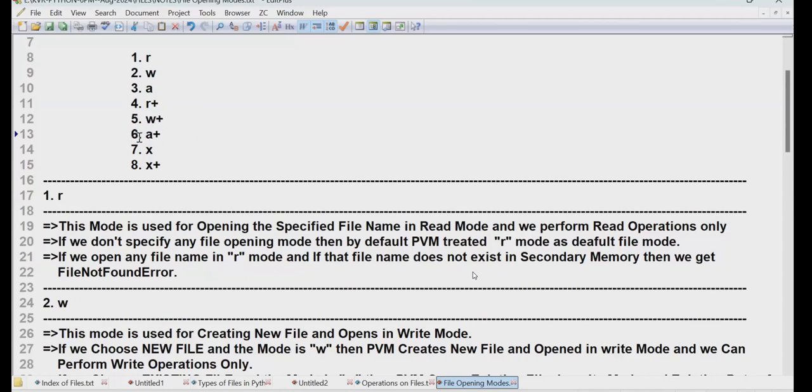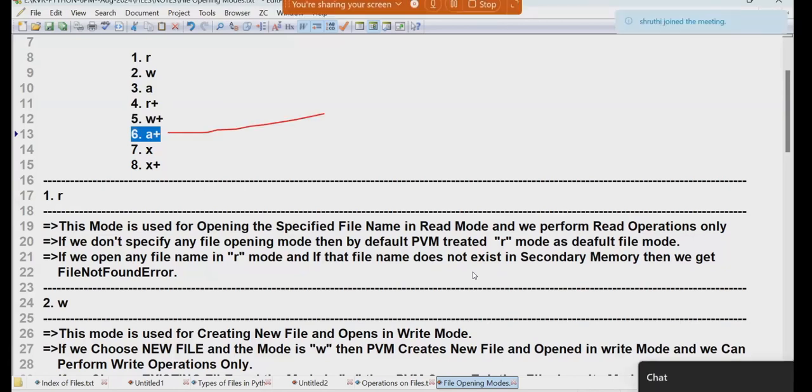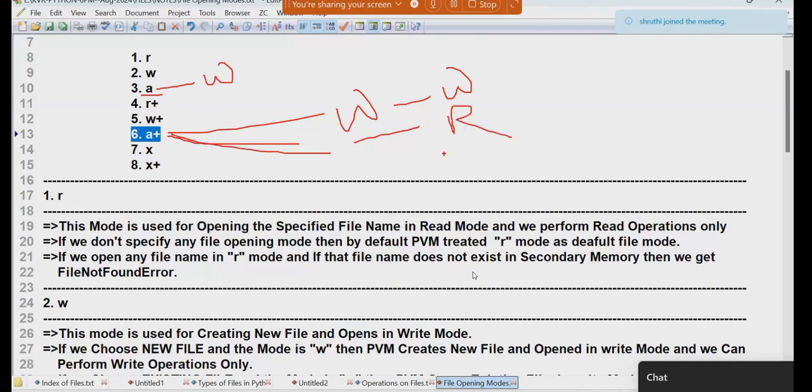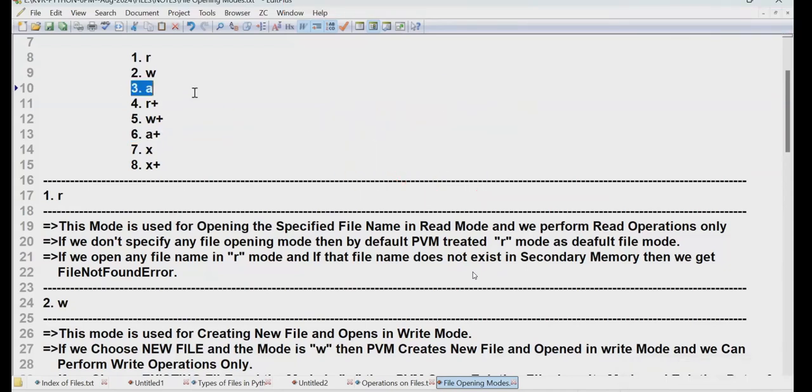A plus. A plus is also exactly similar to W plus. With A, you open the file in write mode and perform the write operation only. The thing with A is that only the write operation can be done. With A plus, you can do the write operation, and appending will be carried out. Additionally, with A plus, reading can be done. So what is the difference between A and A plus?